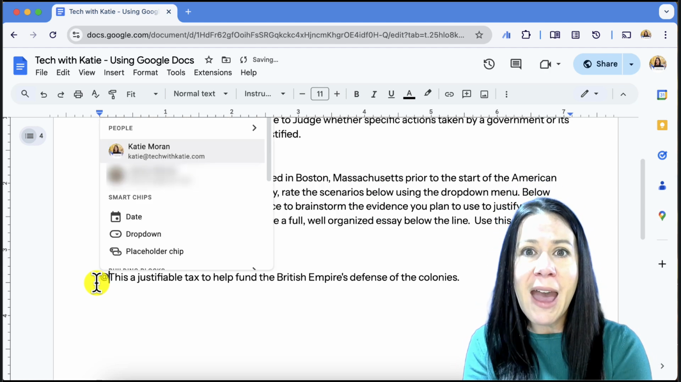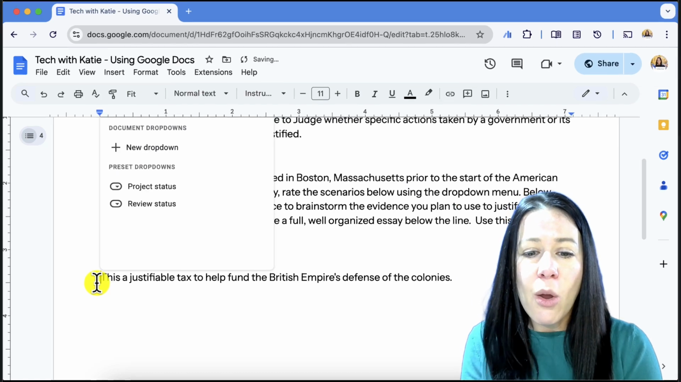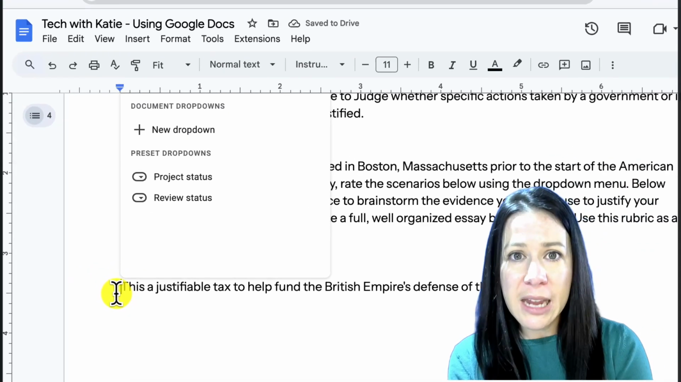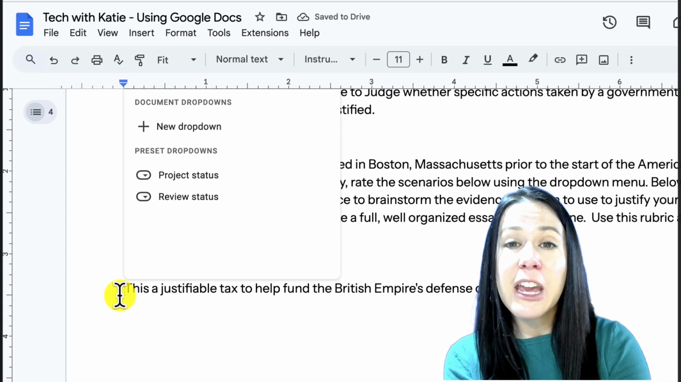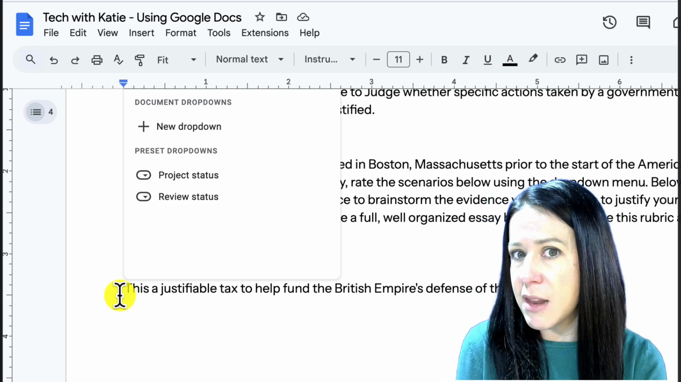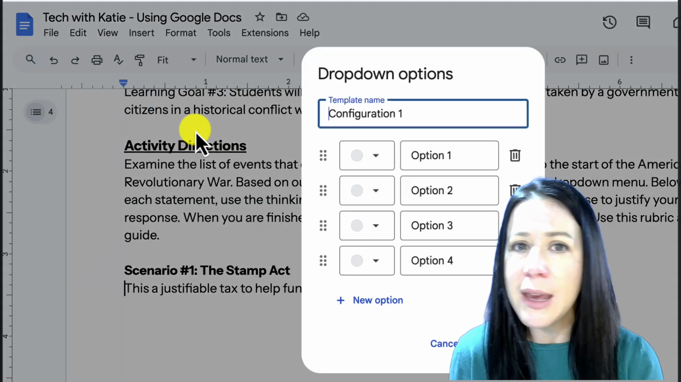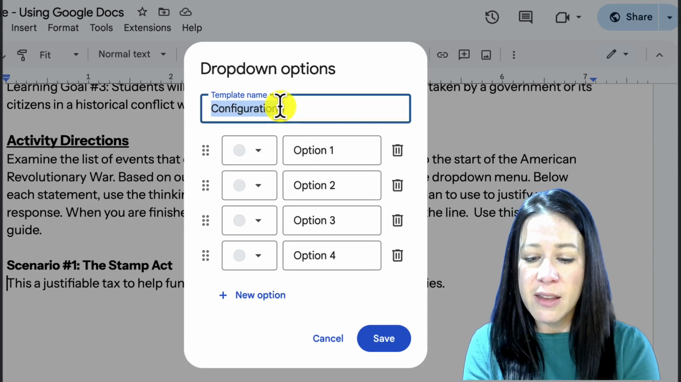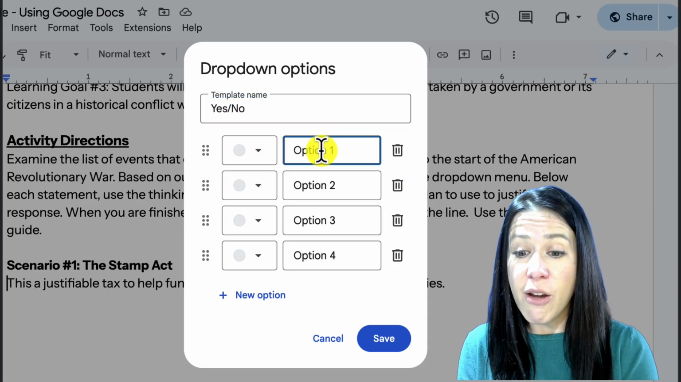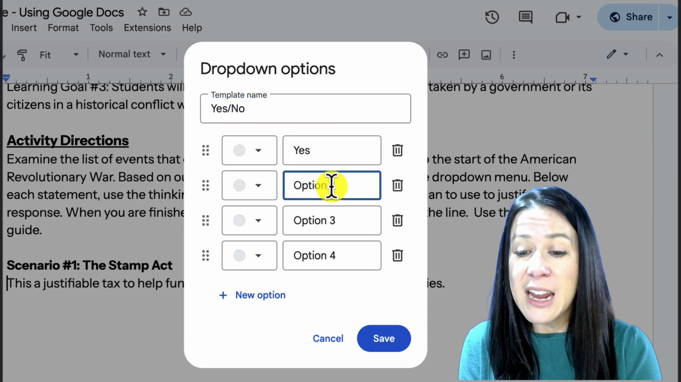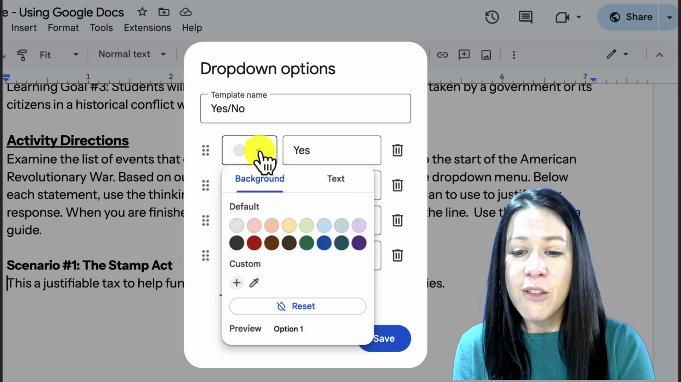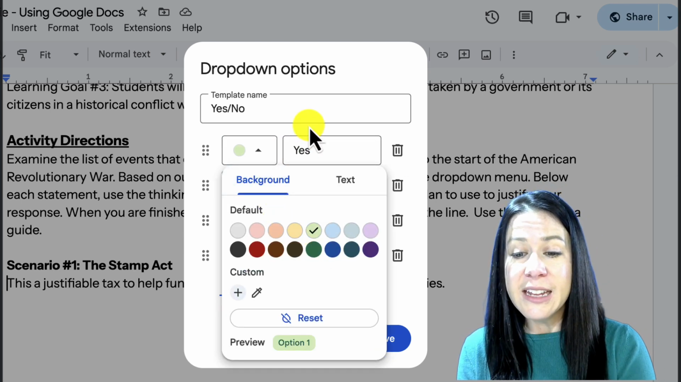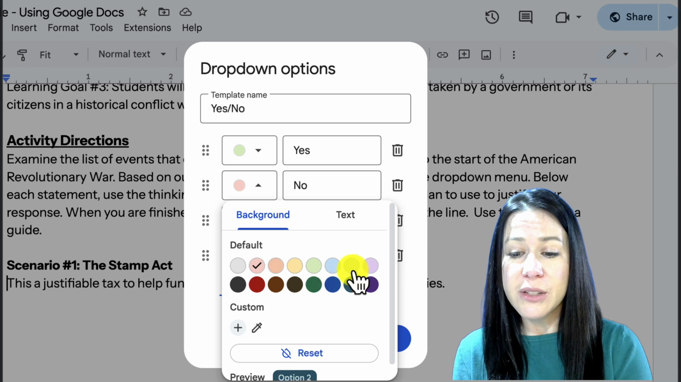So I'm going to type @drop-down. When I get the choice, when I click enter, you can see that I can create a new one or I can use ones that already exist. Let me show you how easy it is to create a new drop-down menu. I just want this to be a yes or no. I can even color code it so that I can easily see at a glance what students chose.